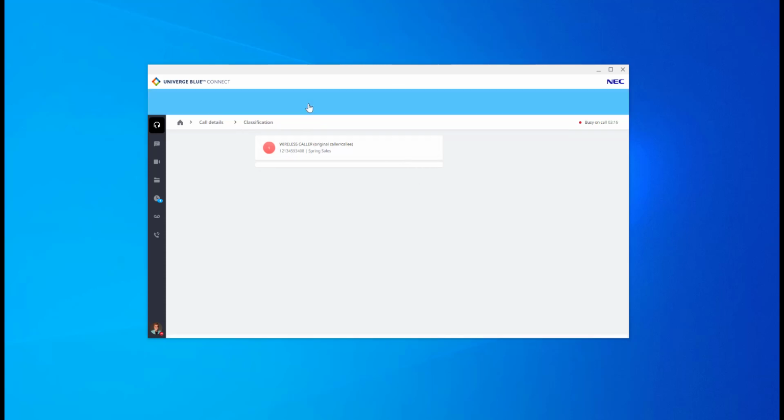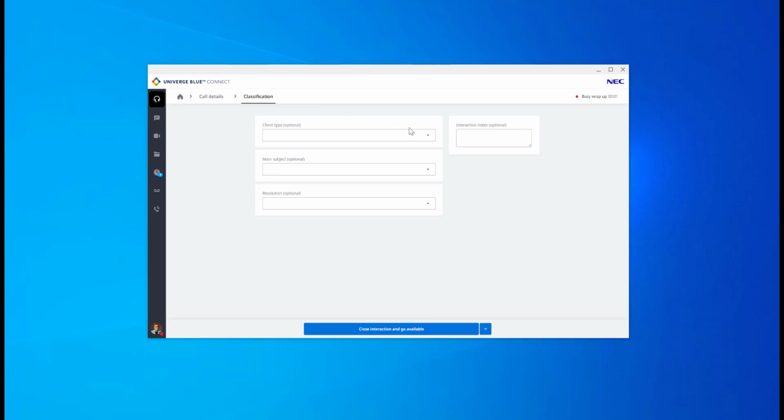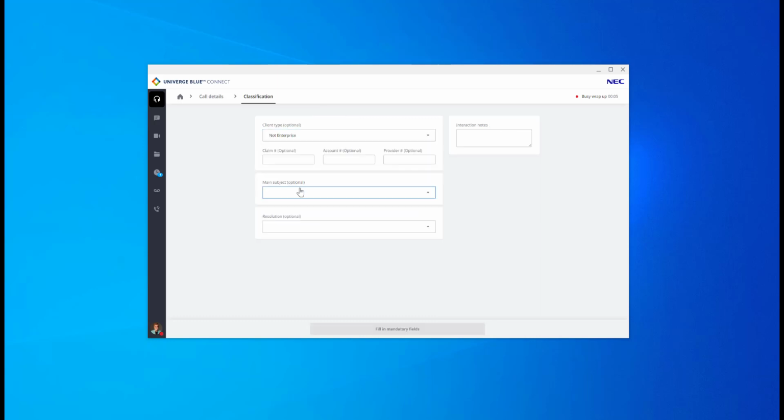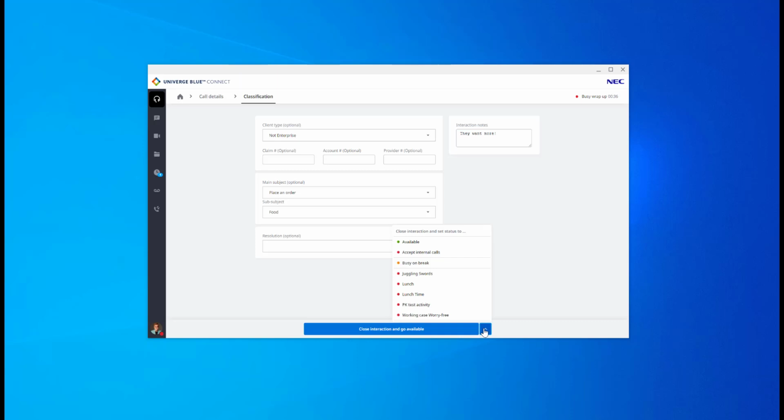When we're done interacting, the classification menu appears immediately. My admin has made some of the fields mandatory, which means those fields must be complete before submitting the call classification. It's easy to know if I filled out all the required information because the button at the bottom will go from gray to blue. Once clicked, this classification goes on the customer's historical record and I'm available for another call. However, I may not be ready to take on more calls and need to set a different status.